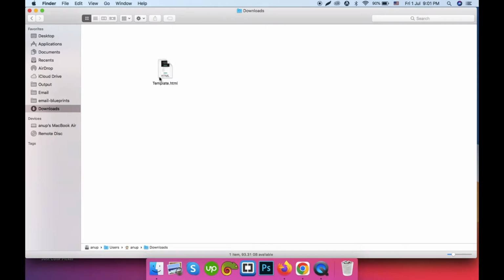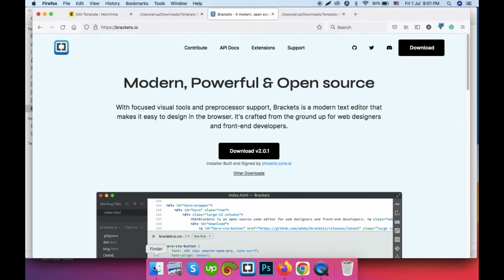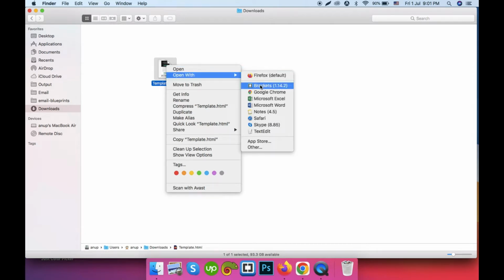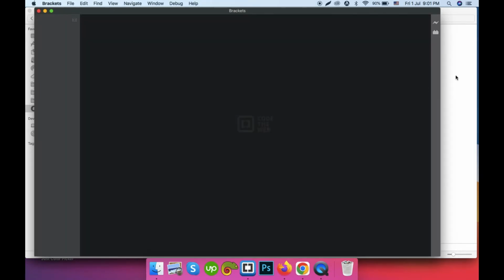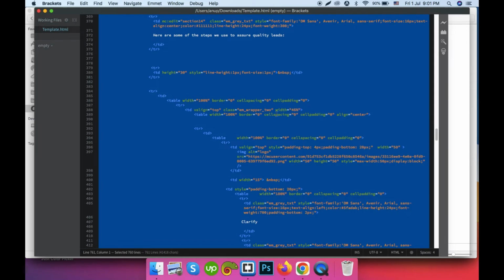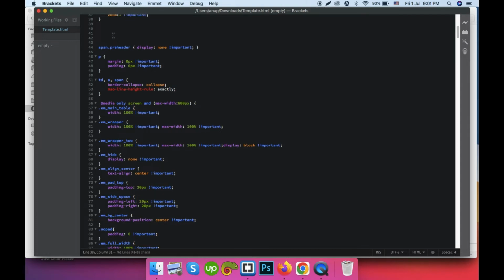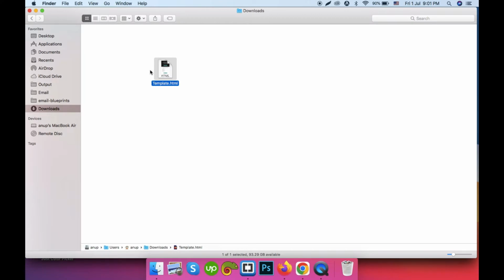To edit the HTML template directly, you need an HTML editor. I am using the Brackets editor. You can download it from brackets.io. You can download it free on your Mac or Windows. After downloading, just right click on the file and open it with Brackets. Here you will see all the code, but I mentioned that you don't have to be an HTML expert to edit this. So let's see how I can do it without HTML knowledge.